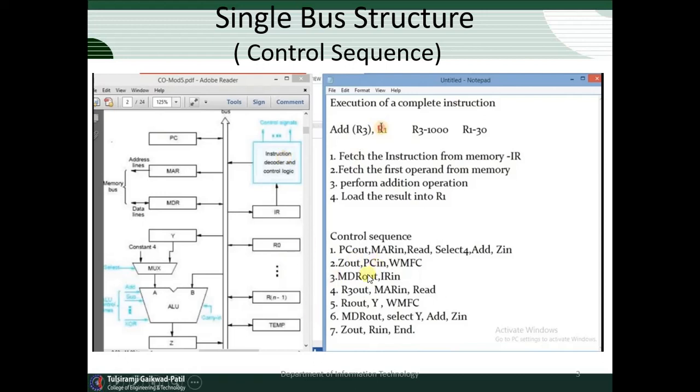Now the fourth step is R3 out. What R3 holds must go out and into MAR in. Then again it needs to be read. In the fifth step we need R1 out again, because here we have R3 and R1. Then we record R1 out and it must go into Y. Again here we have memory function complete.